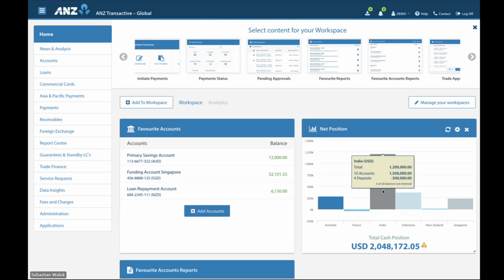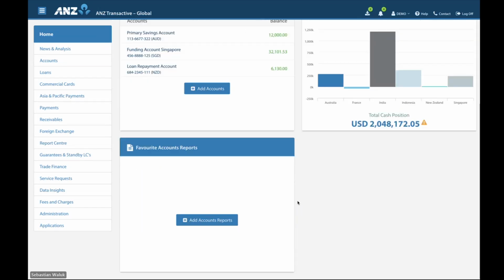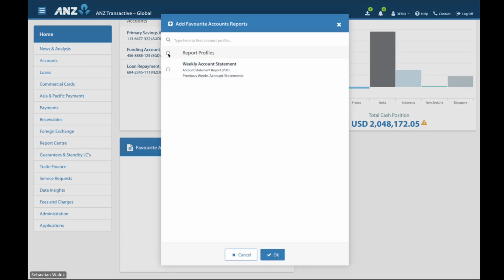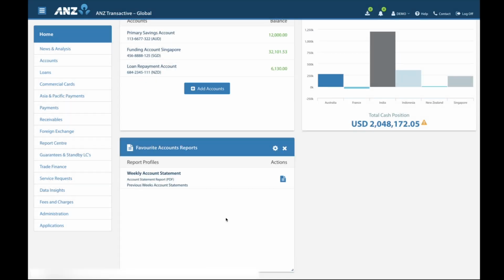The Favourite Account Reports, this is our newest widget and allows you to add your most used account report profiles and easily run these reports. Click Add to add your favourite account reports. To run the report, click Run this report profile icon on the right.